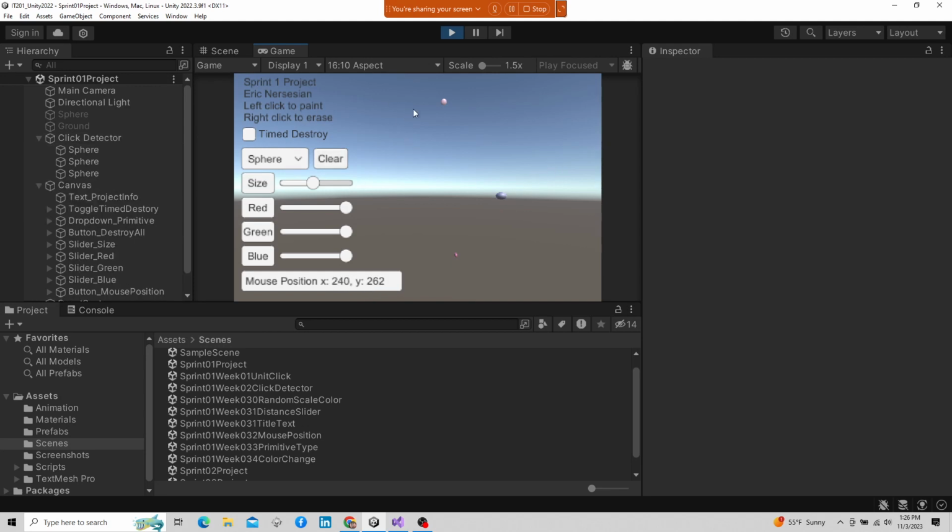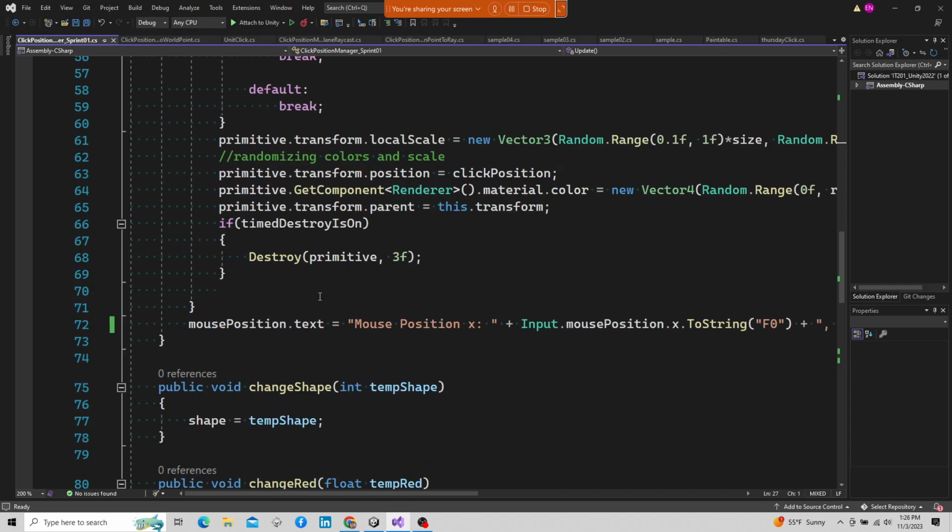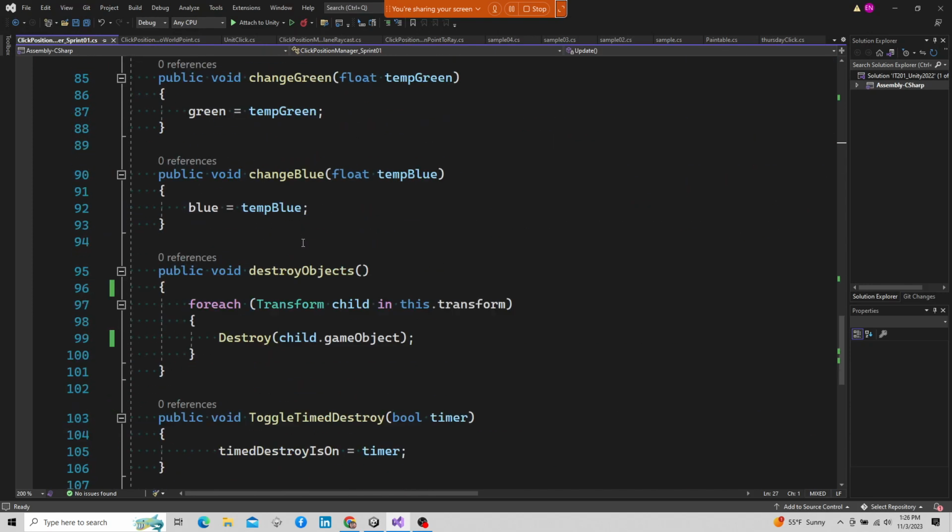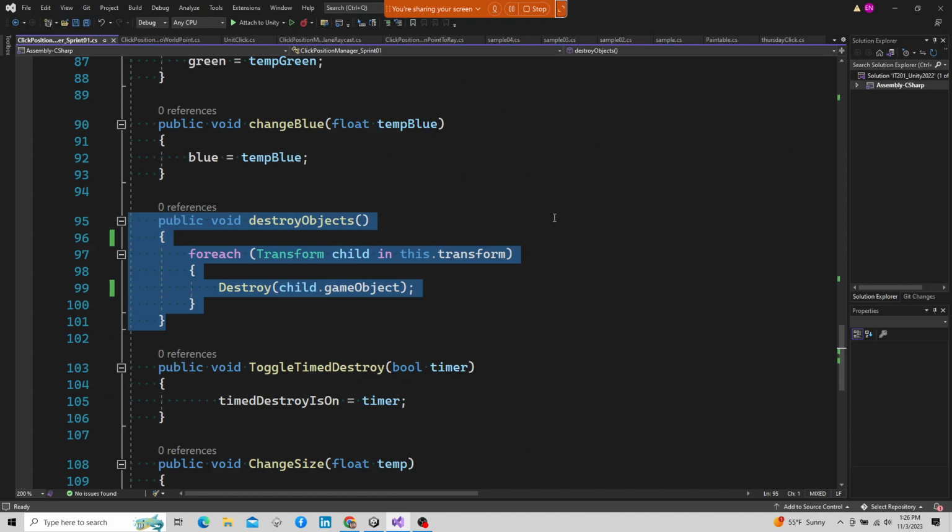All right, I'm going to leave a few up right now because this will allow me to talk about the next part. So when we hit the clear button, the clear button is generating an event, and we subscribed a listener to it, if you remember. It was this public method called DestroyObjects. So this method will get called when the clear button gets clicked.